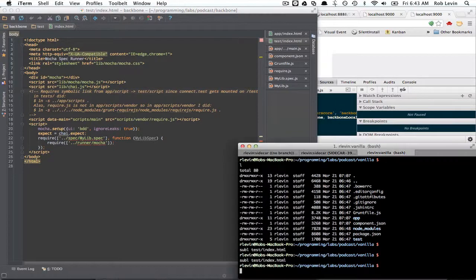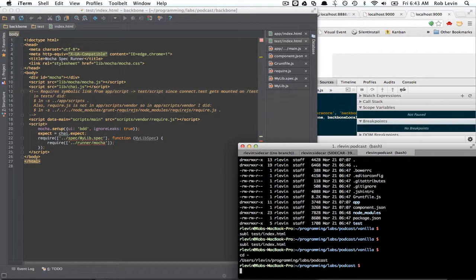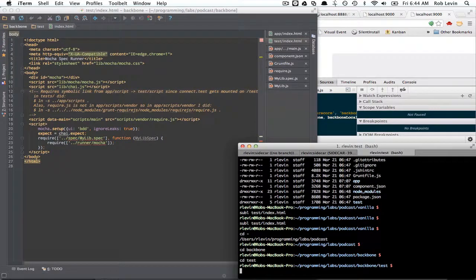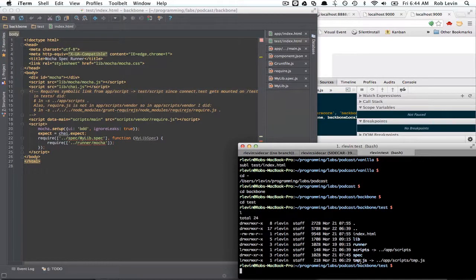What I had to do was create a symbolic link to the scripts directory into tests. So if I go into, cd backbone, this is where my project is, and if I cd into tests and I list it out, you can see, ignore this one, but I've created a symbolic link up to my app scripts. Why did I do this? Well, when you run grunt test, the server is mounted to the test directory. So it's a little different than when you run your main Yeoman application.